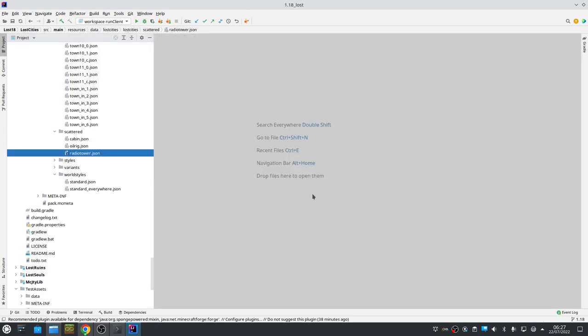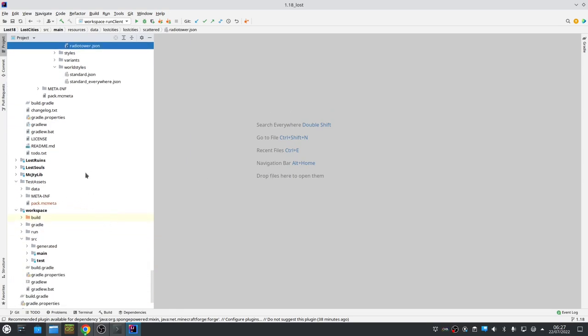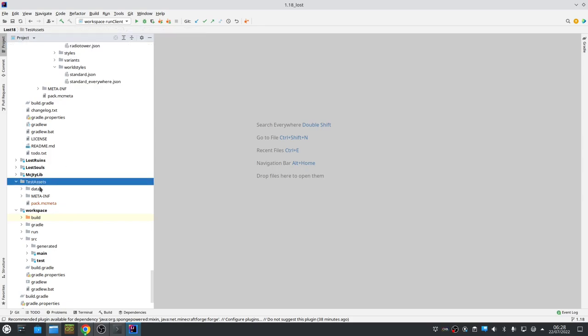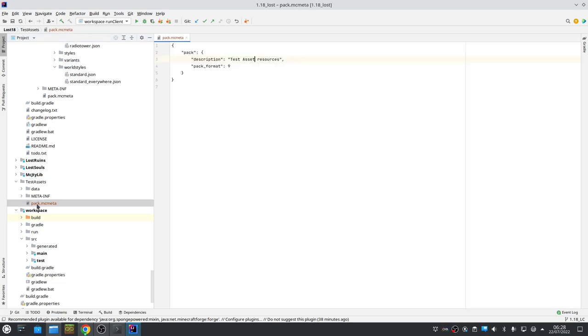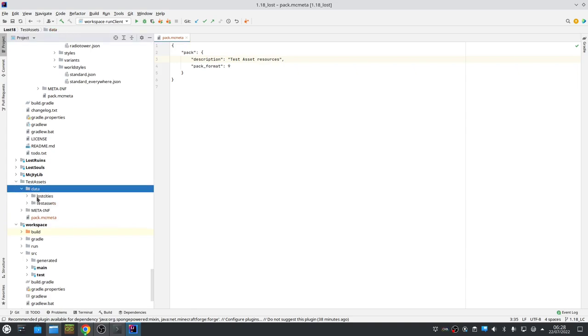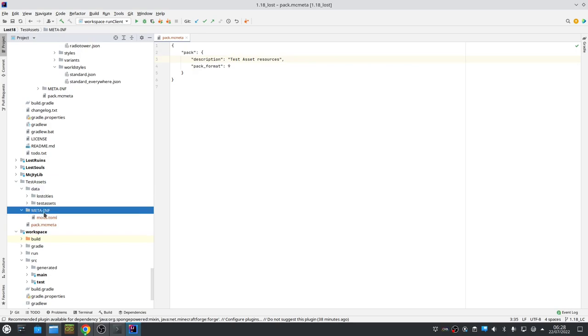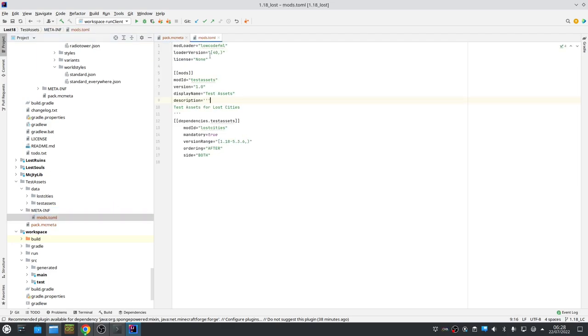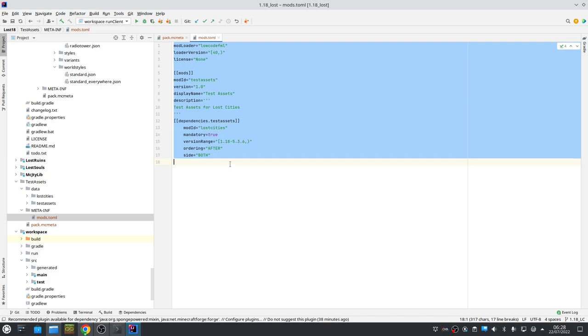All right, so next step, let's say you want to modify how Lost Cities generate. I'm doing this in IntelliJ. Again, you don't have to do this, but basically you make a folder with the following structure. It contains a pack.mcmeta, like this. You can put any description there. The data will contain what we want to do. I will go into that later. And then META-INF with this file. Basically, this is what you need.